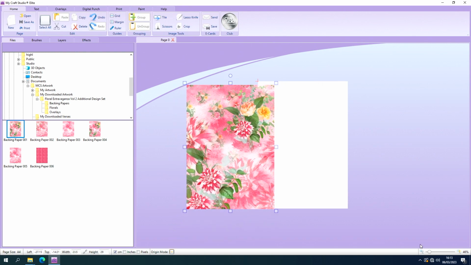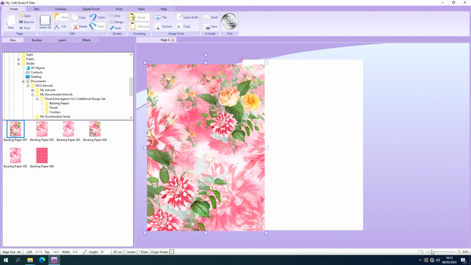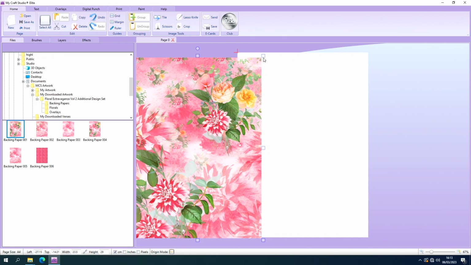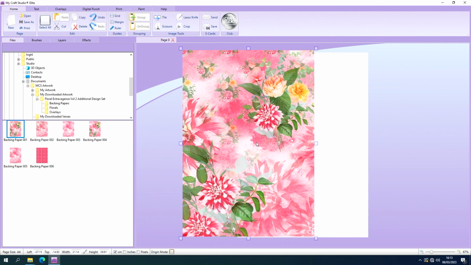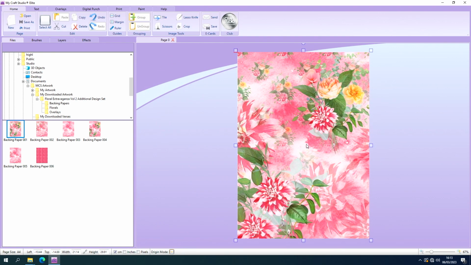So if you're wanting to create posters, large projects for your crafting, or home decor items, then you have that option as well. So that's how we resize, and that keeps it in proportion when we use the corner handles. If we use the top, bottom or either side, it actually squishes the image, so it doesn't keep it in proportion, and this may be the look that you're wanting.